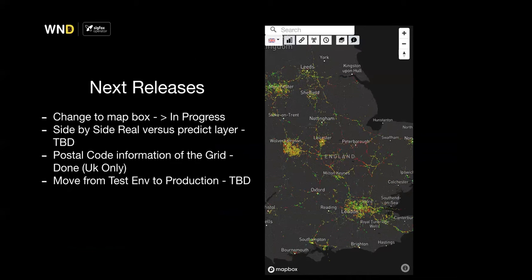What's going to happen next in terms of releases before going to the demo? We're going to change the map to a map called Mapbox. We are using Google, but we think that Mapbox has a much better user experience in terms of performance, and that will be available soon. We're also going to have a side-by-side comparison between the prediction tool from Sigfox and the real information, and that will be fun to see how much coverage exists from the prediction tool that everyone has access to, compared to our tool that shows the real coverage.